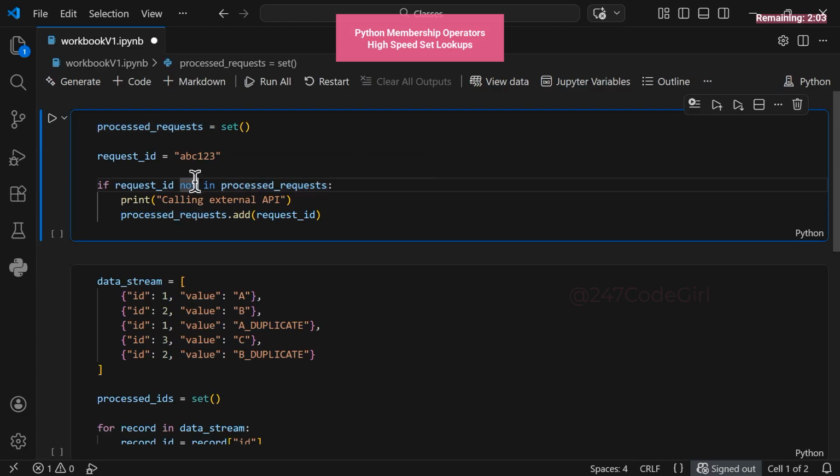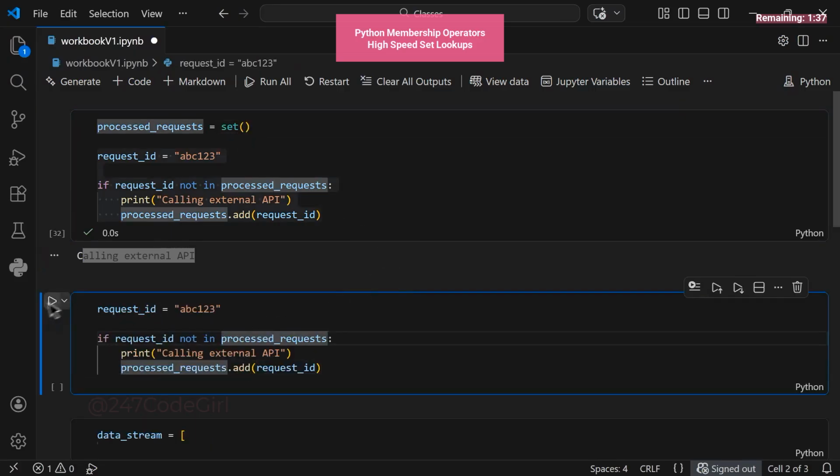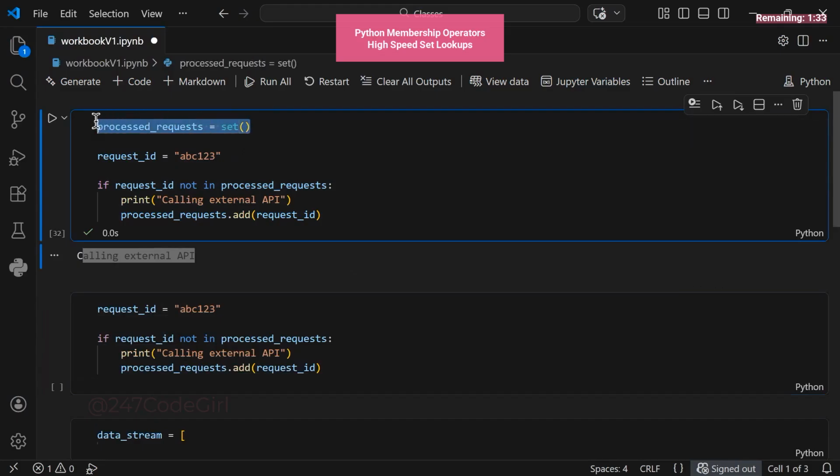But if it's new, we trigger an external API call to handle the data. That might mean saving a record to a database or sending info across the web. Once that's finished, we mark that request ID as seen in our set. Running this now, you'll see the API is called because the record is new. But watch what happens if we run the same code again. Since the variable is in memory, the record is already there. If we try to process the same value, nothing happens. No double work, the logic is working perfectly.